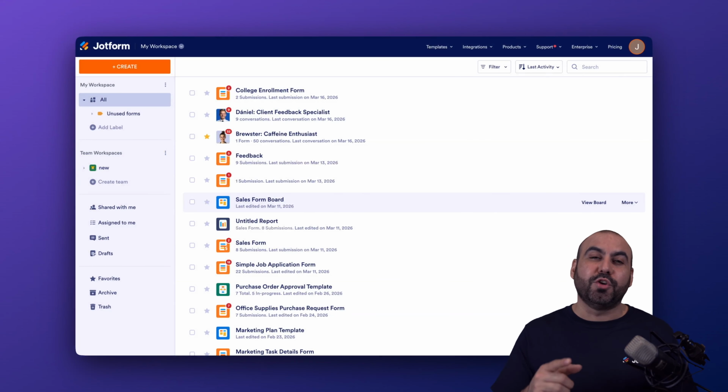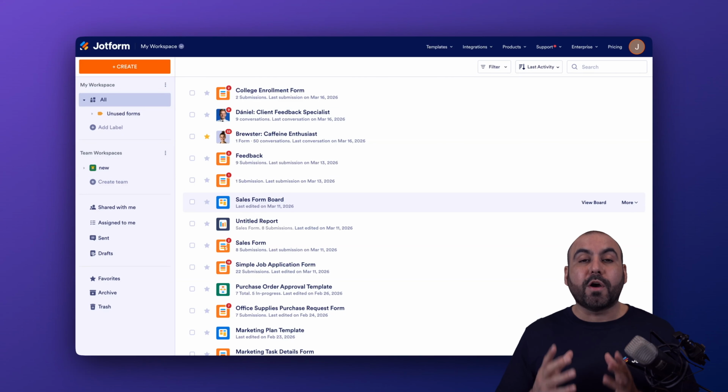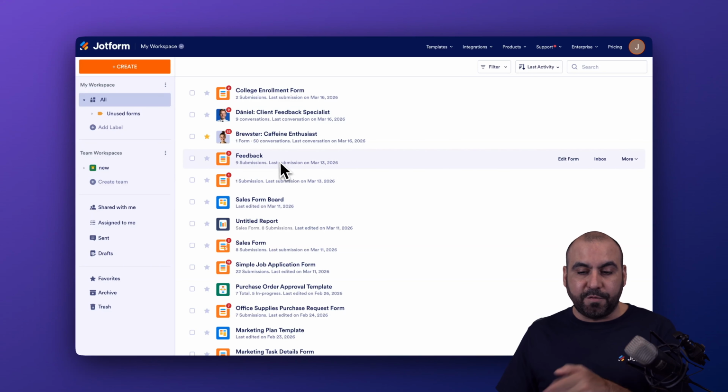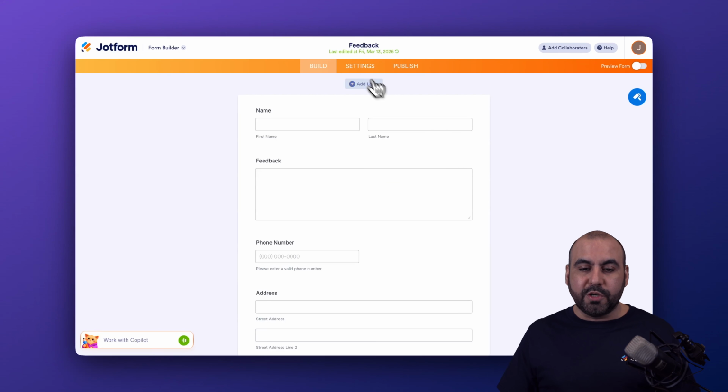On this video, I'm going to show you how to send your PDFs to your Box drive. So let's get started. This is my main workspace and we are going to select the form that we want to integrate with. So in this case, I'm going to use this feedback form. So let's go ahead and edit the form. And once we're here, we're going to jump into settings.